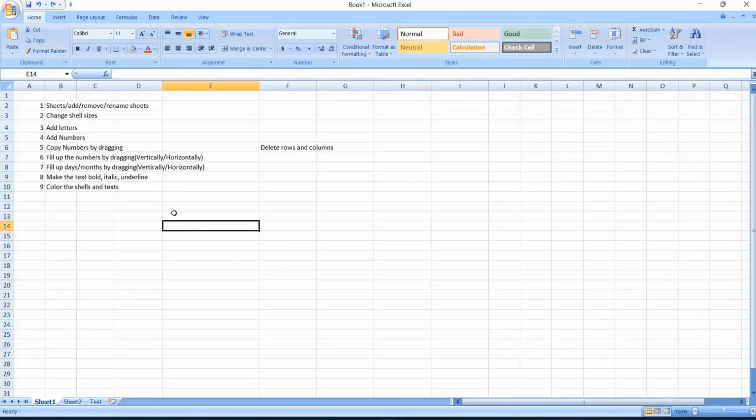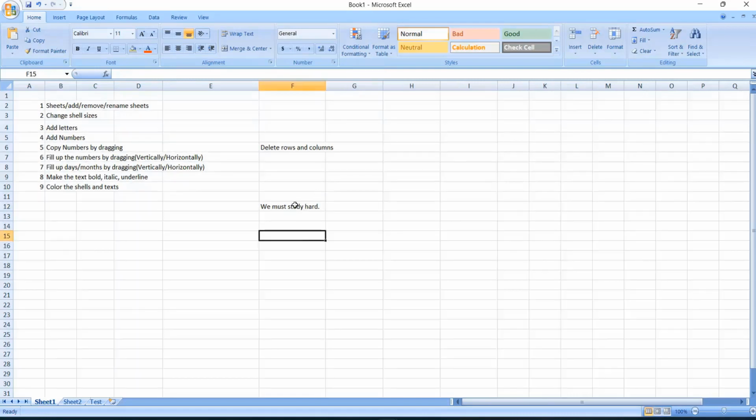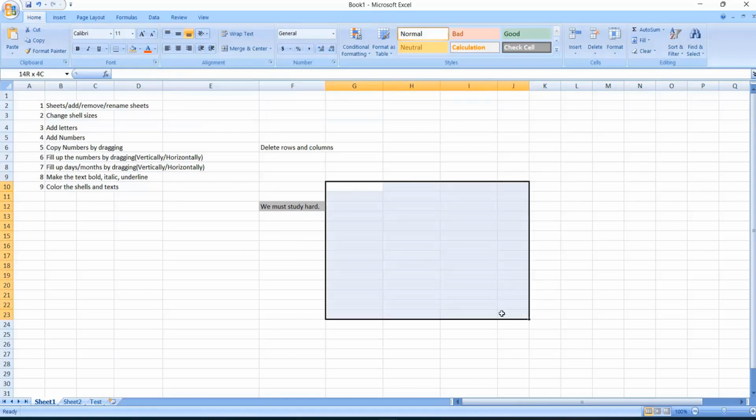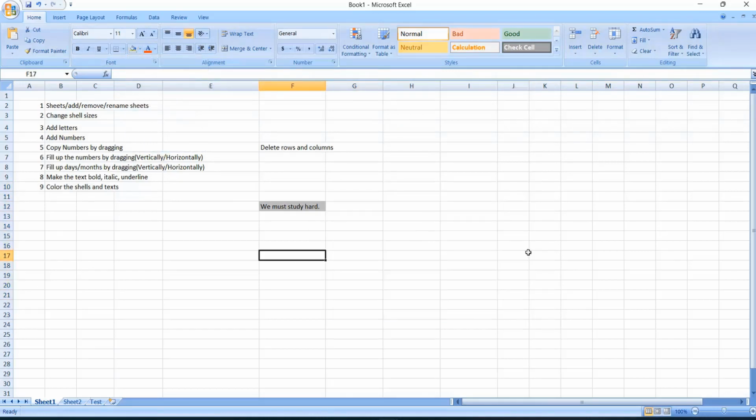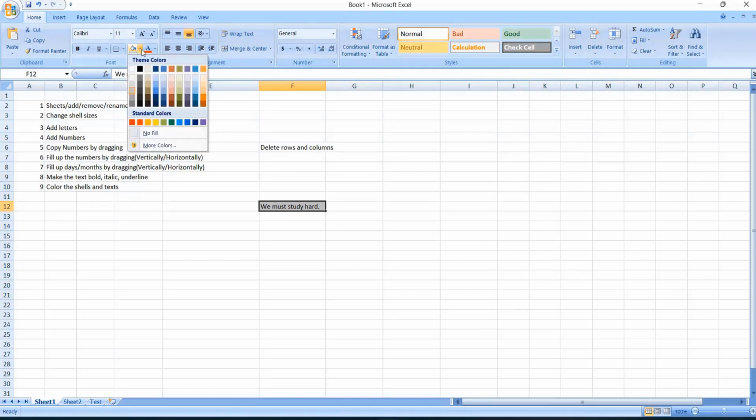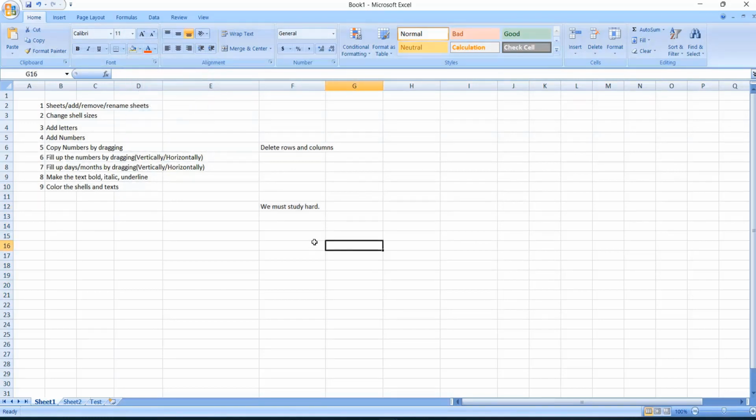Let's go here. Suppose you have this text, okay? And you want to change the color of this text. If you click here, the color of the cell will change. And if you want to change the color of a certain segment, you select the segment and you can change the color like this. And to remove the color, you select the segment or the cell and click no fill here like this. So the color is gone.